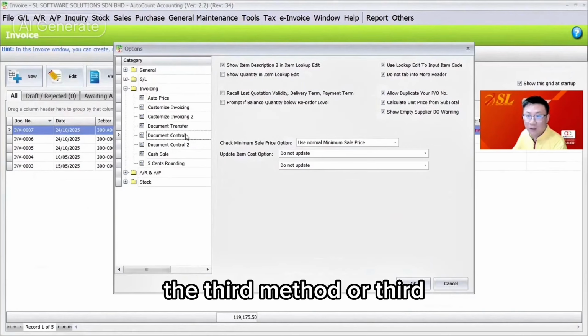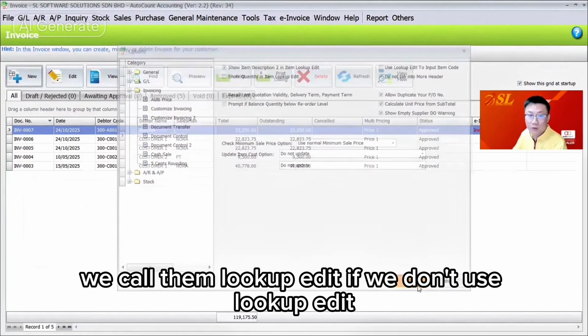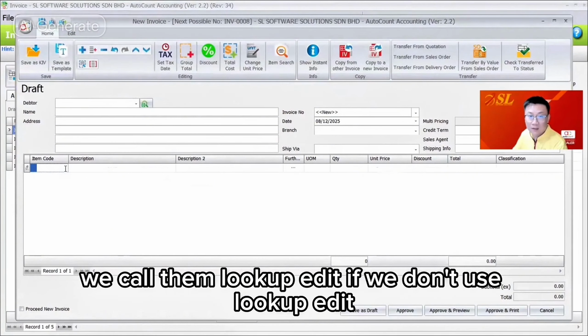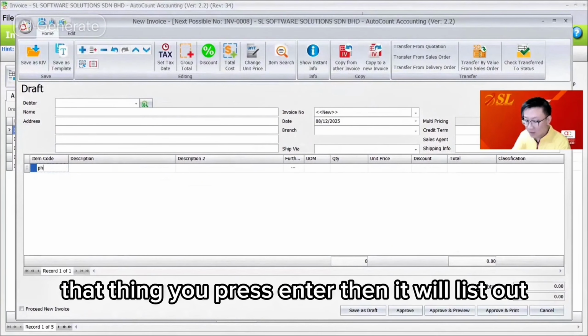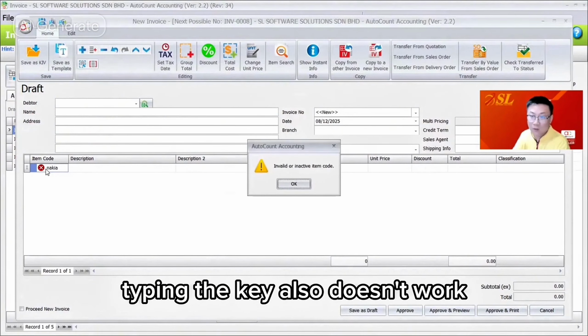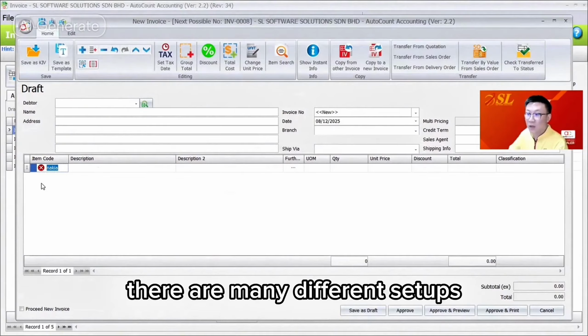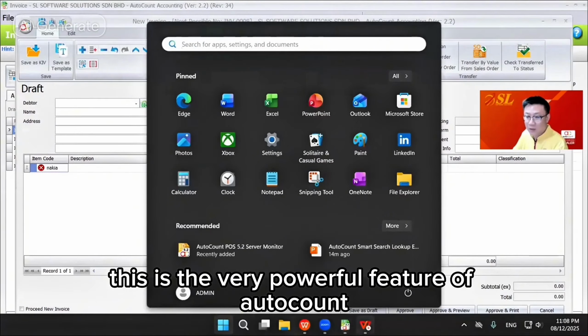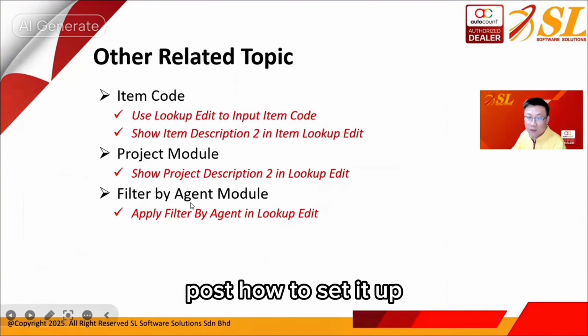The third method, in document control here, you don't use this lookup edit like these. We call them lookup edit. If we don't use lookup edit, you see when it comes in, it doesn't list directly. You have to type it accurately, then you press enter and it will list out. You have to type it yourself, relying on yourself to remember all those codes. So typing the description can't be searched. Typing the key also doesn't work. This must be entered using the code method for the product. There are many different setups. This is the very powerful feature of AutoCount. I won't show everyone how to set it up.